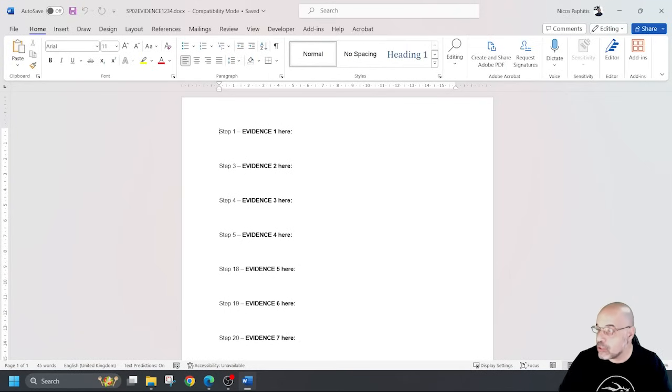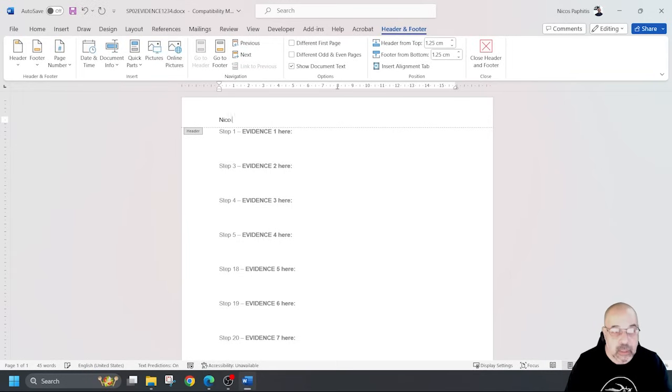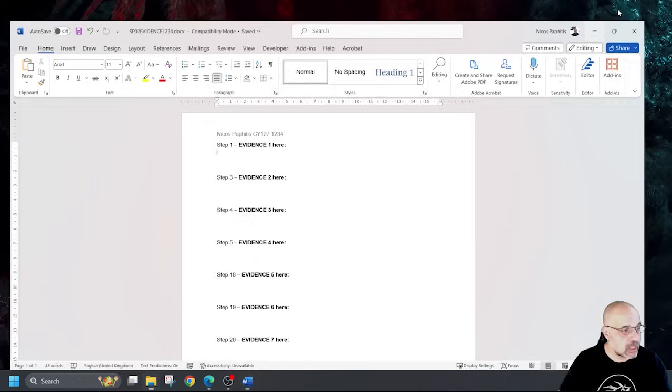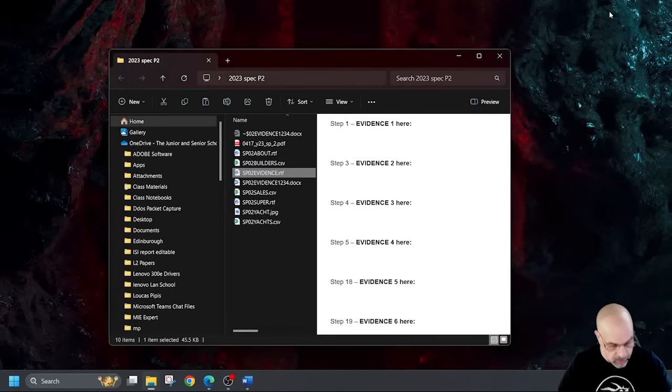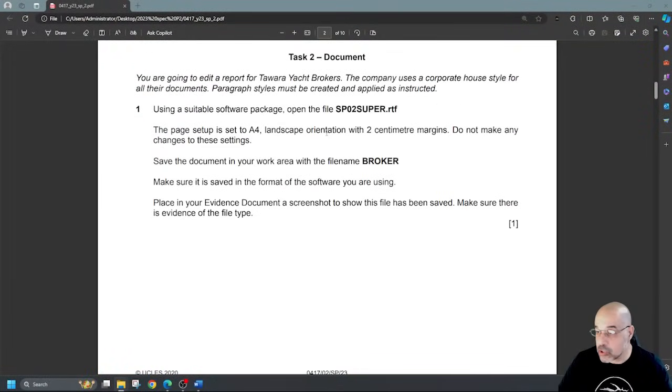It says that I need to make sure my name, center number, candidate number will appear on every page. I'm just going to put this on the top in the header. It doesn't say where, so it doesn't really matter. Okay, and I'm just going to do a quick save and minimize that so I can come back to my paper as I'm working. All right, let's move on. Task 1 done. Task 2.